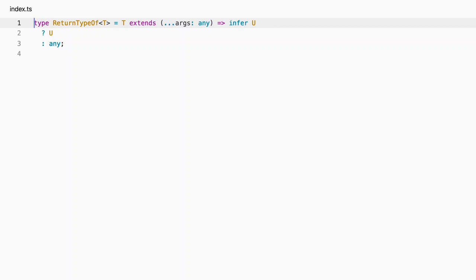Conditional types are often used to implement various helper types. For example, here we have a type called ReturnTypeOf that accepts a generic type parameter T, and if that type T is a function type, it extracts the return type. I've implemented this type using the infer keyword.